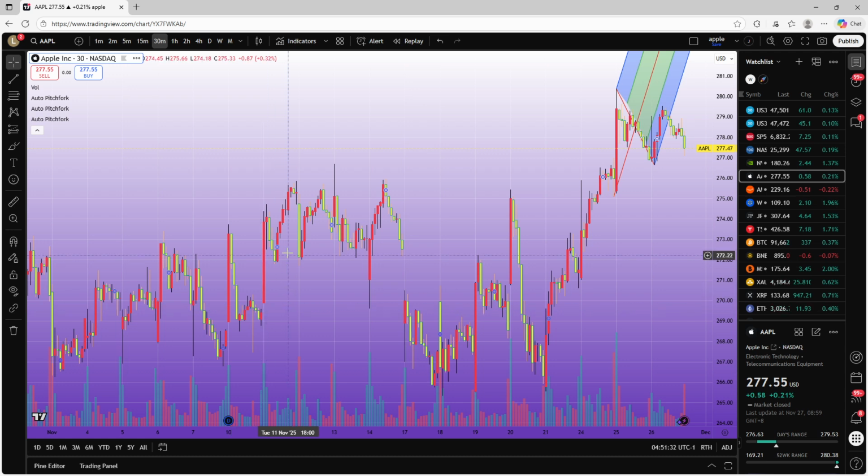That's all there is to it. You've successfully added Auto Pitchfork to your TradingView chart, and you're ready to start integrating it into your analysis.